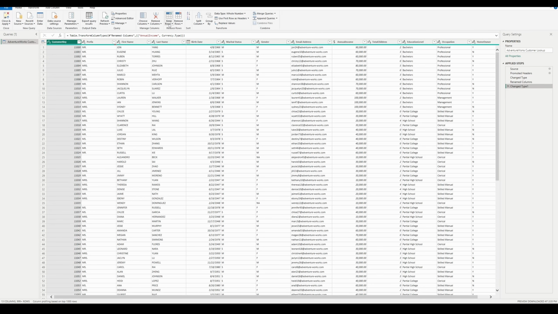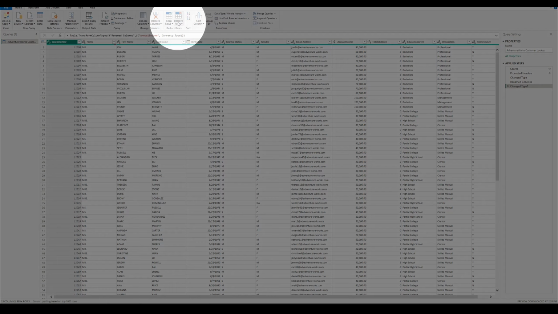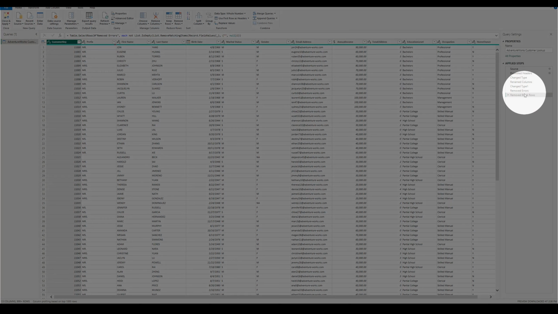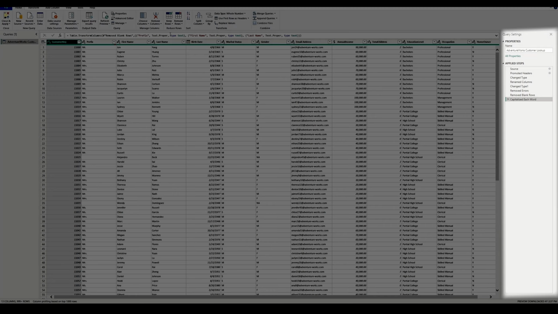Now I'll remove errors and blank rows. Super common issues when pulling data from shared spreadsheets. We do that by selecting Remove Rows from the Home ribbon and then selecting Remove Errors and Remove Blank Rows. You'll notice that as we take these actions, the steps are being added to the Applied Steps pane over on the right. We can go back and remove these steps or edit these steps later on should we want to.